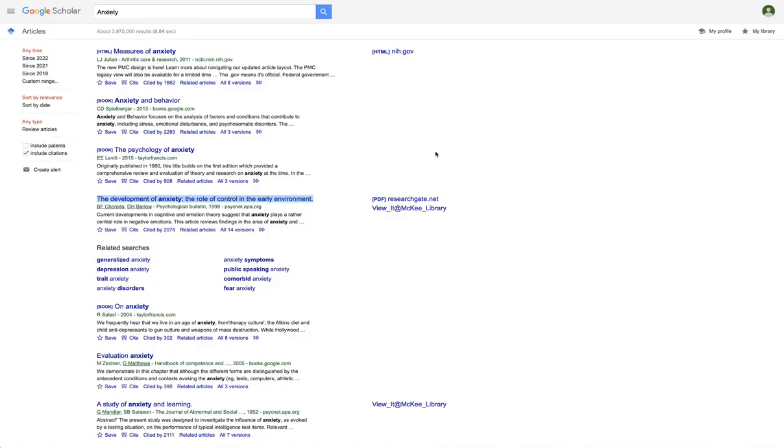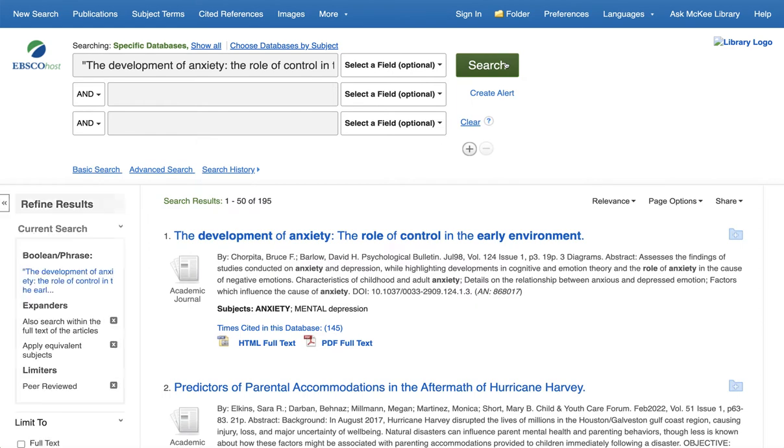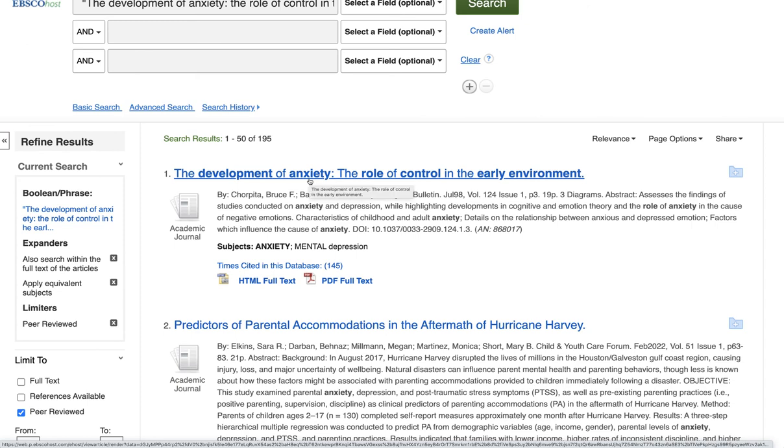But let's say, for example, you are searching on Google Scholar and you want to know, hey, if I use this article, is it peer-reviewed? All you have to do is take the title, copy it, and then go back to your database. I'm going to search it, putting the title in quotation marks. Run my search again, and because I have the limiter of peer-reviewed, I know that this one, because it pulled up, is a peer-reviewed article. So that is an easy way to check.